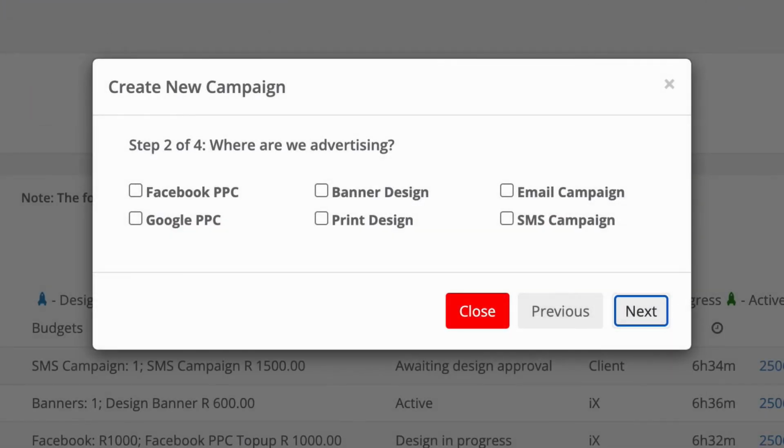Step 2. Where are we advertising? Please select the advertising products you would like to use in your campaign. Example, let's advertise this campaign on Facebook. Let's select a banner design to go on my website, and let's have an email campaign sent out. Once you select the products, please click on Next.